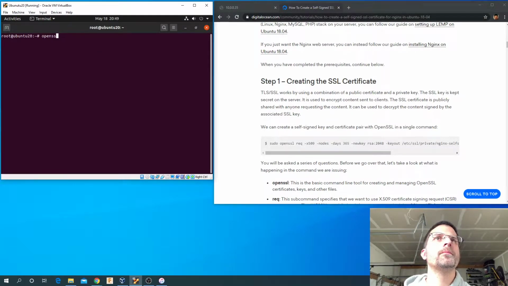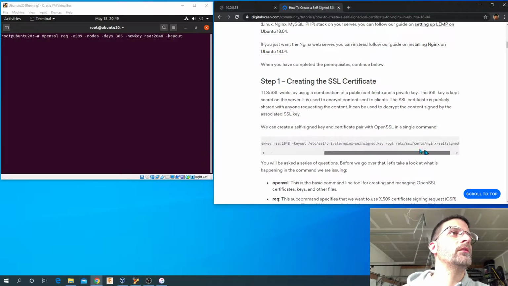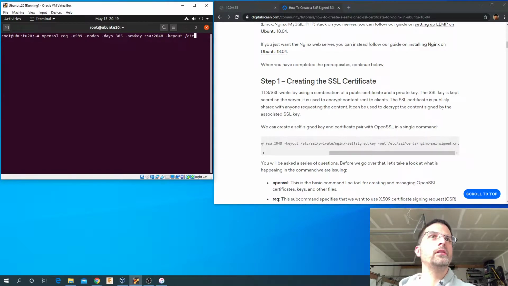OpenSSL req -x509 -nodes -days 365 -newkey rsa:2048 -keyout /etc/ssl/private/nginx-selfsigned.key -out /etc/ssl/certs/nginx-selfsigned.crt. All right, enter.